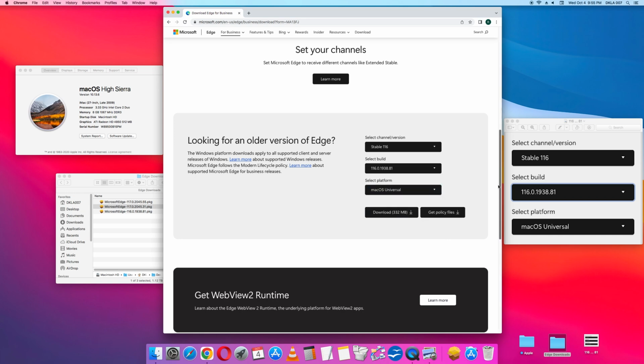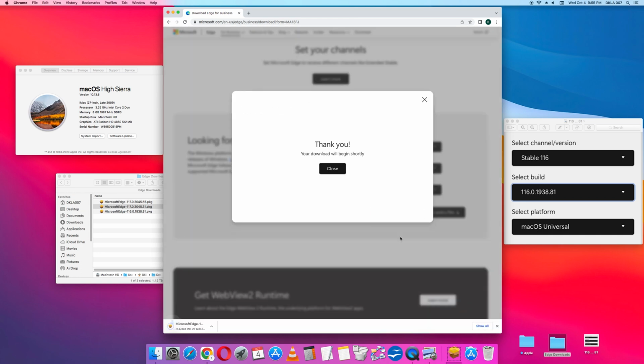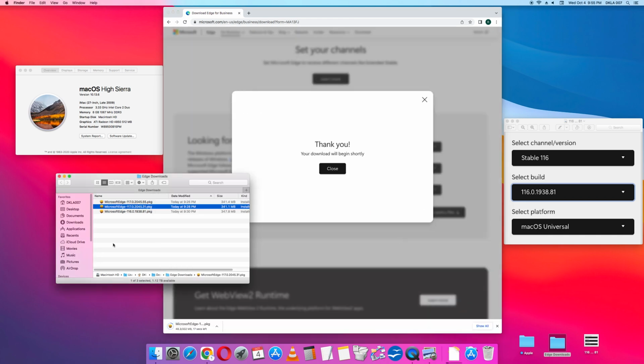So on the right side of the screen are the three options that you need to select. Stable 116, build 116 ending with .81, and you select macOS Universal. Then you download it. Okay, so then what happens is you're going to get the installation package, and the title is Microsoft Edge. 116 is the front number, and the ending number is .81, so 116.81. And I'll put this configuration in the description box below.